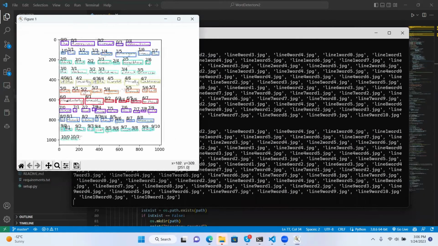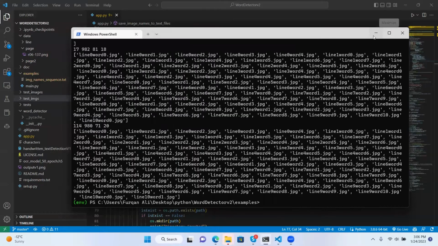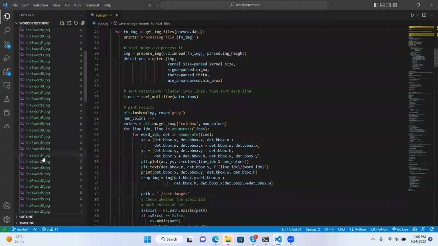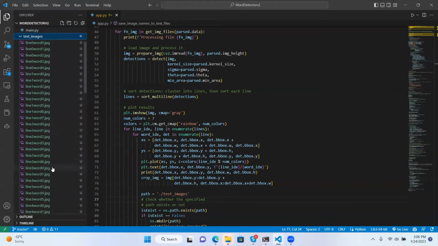Okay, so I already showed you this output. Now this word is going to be segmented out from this image, and it's going to get stored into this test images folder. You can see we had deleted this folder, and now it's created again. Let's close this and go check. You can see we have all the words again, segmented out and stored over here.